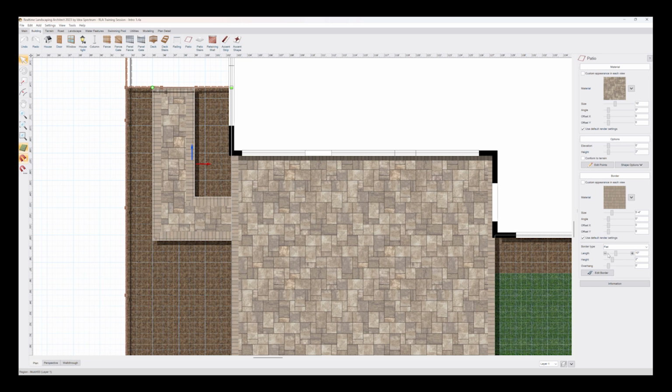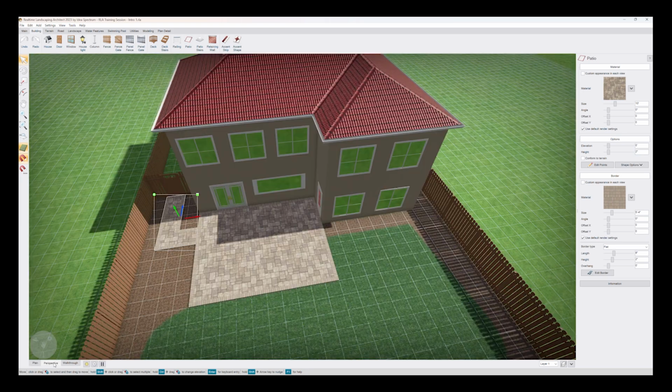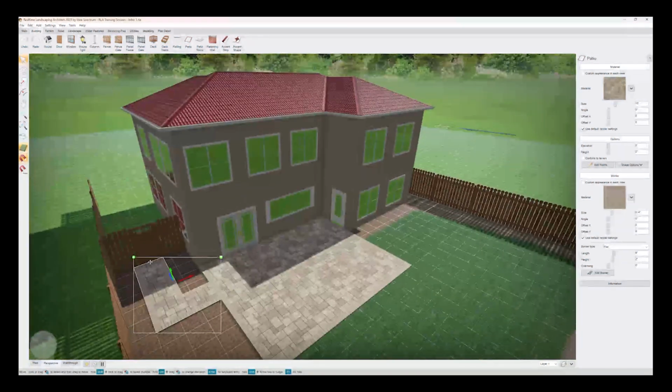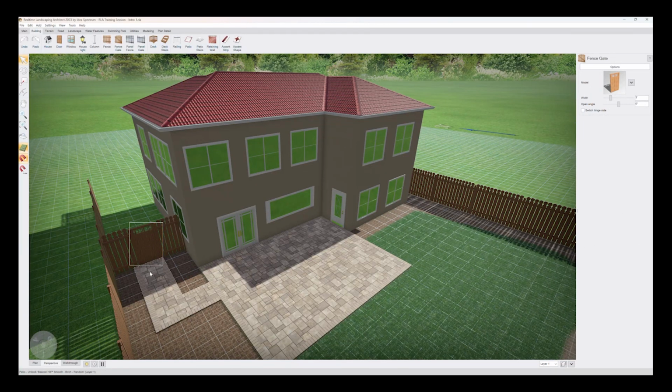We simply go back to the right-hand side, make the length 8 inches, and we're back to our 8-inch border. Go back to perspective and make sure that looks right. That looks pretty good. I'm noticing that my gate is a little askew off this grid.